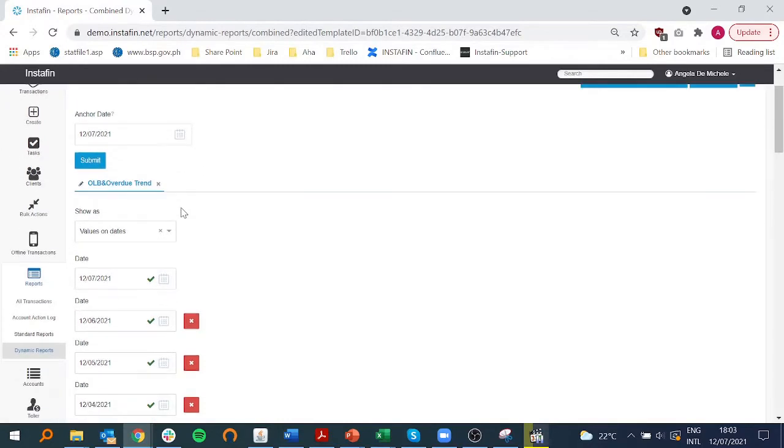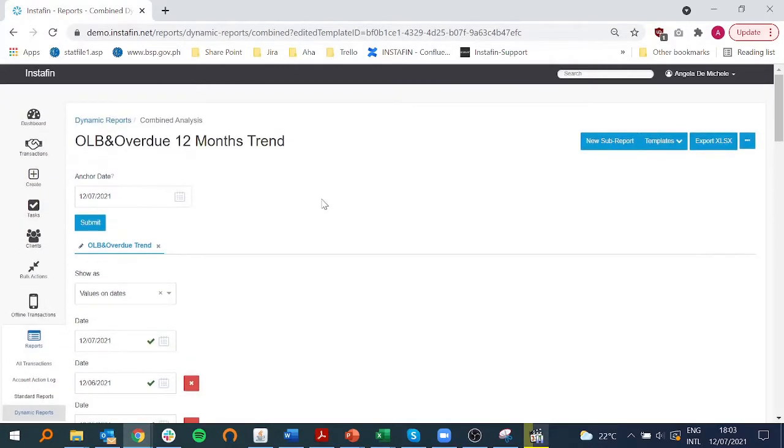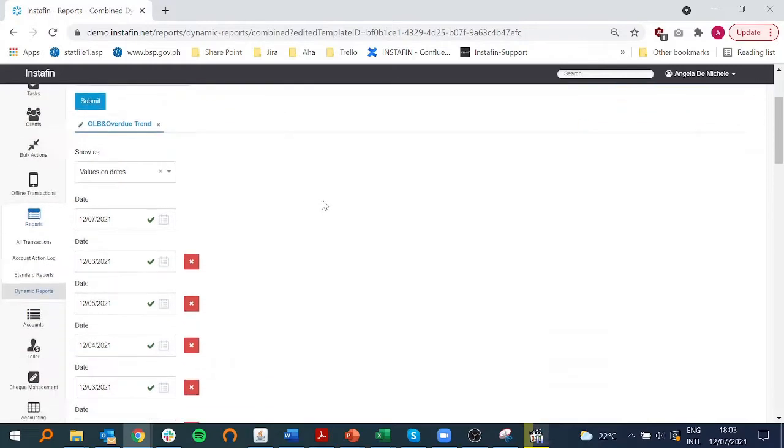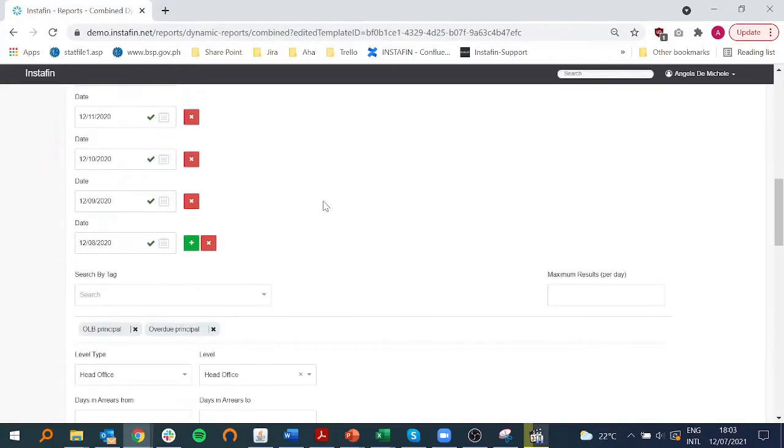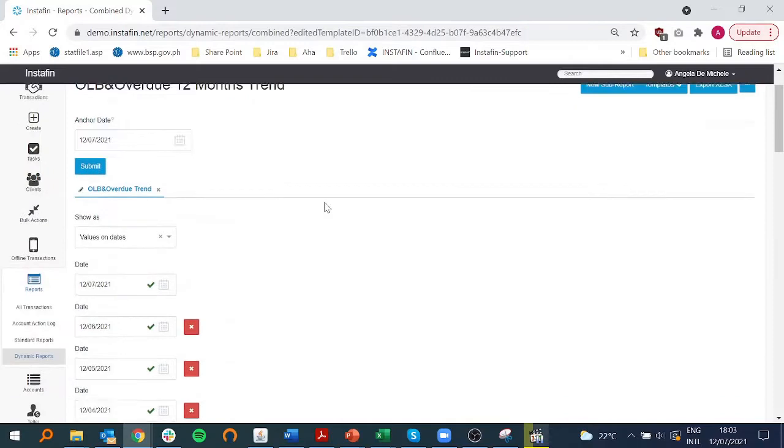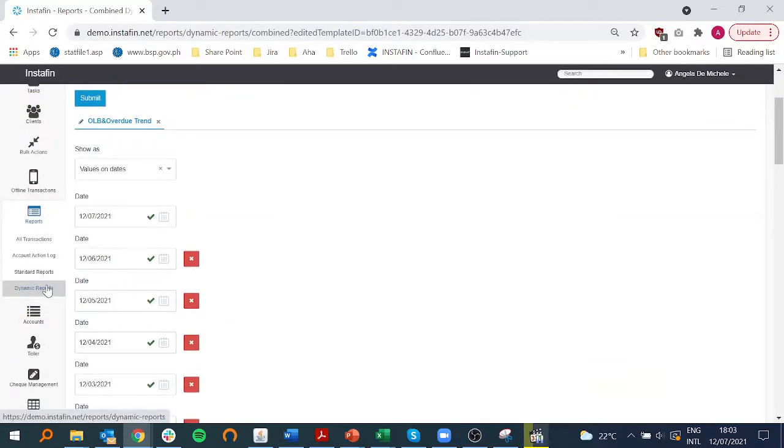So is that it? No, that's not it. Why? Because remember, you created this template and for now it's private, but sharing is caring. So if you want your colleagues to be able to leverage this report, you have to make sure that you're going to make it public. So let's take a look here.